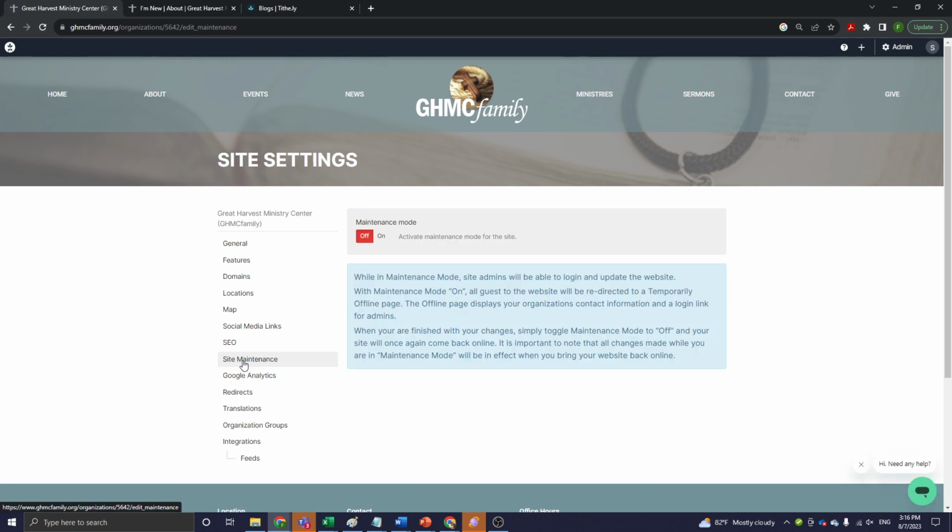Site maintenance, I can't see a reason why we would want to take our whole site down. You have the same option in apps as well, where you can completely take it down for maintenance, and I don't see any reason why we would need to do that.